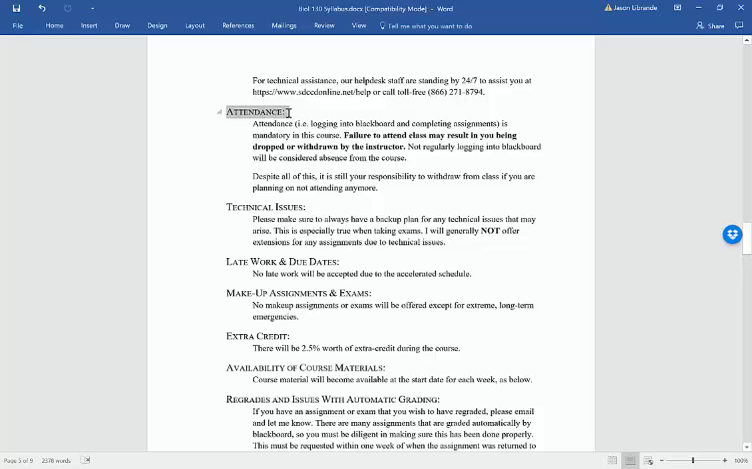Even though this is an online course, attendance is still important. Instead of actually showing up to class or lecture, attendance is actually logging in to Blackboard and completing assignments. If you disappear for 2 weeks or something like that, I'll have to drop or withdraw you from the course. So it's very important that you're logging in consistently and completing assignments. However, of course, it's still your responsibility to withdraw from the course if you're not planning on attending anymore.